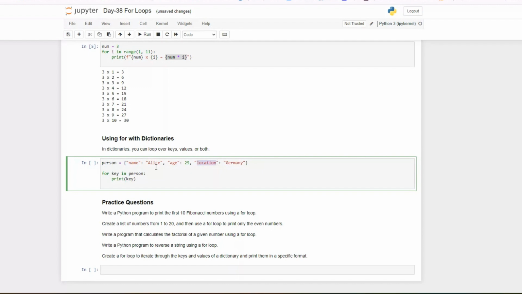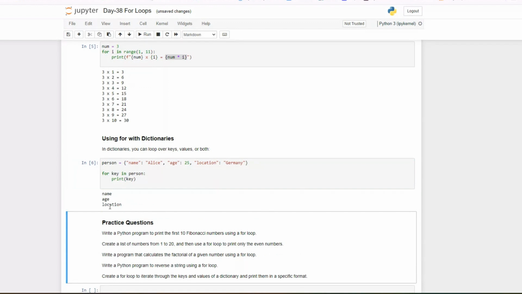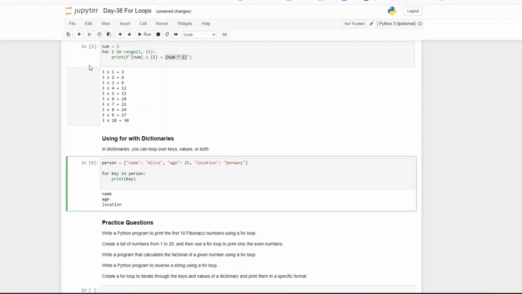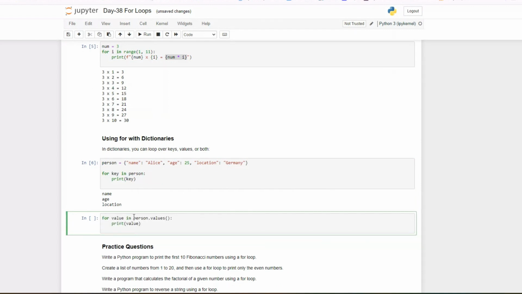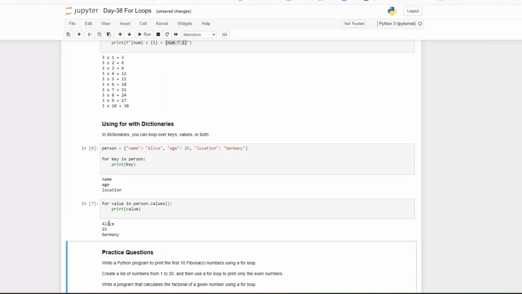And then what are values? Values are Alice, 25, and Germany. And when I run this, we have name, age, and location. We've printed out keys. What if I want to print out values? Then I have my for loop that goes through person dot values, and then prints out the values. So I want to print out Alice, 25, and Germany. And when I run this, we have Alice, 25, and Germany.